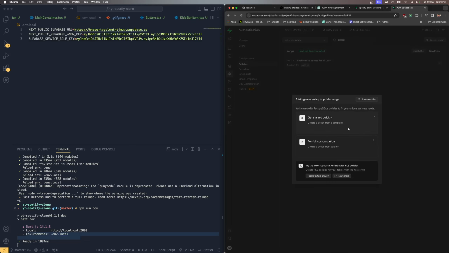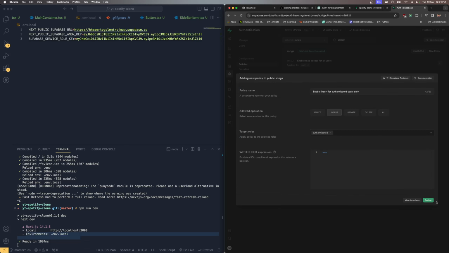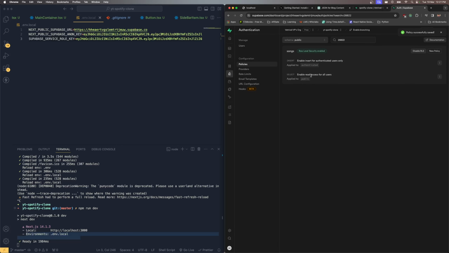Now click this new policy and click this quick start option, and of course we need to add insert access. So insert access for the authenticated users only, and for this one use this template, insert for authenticated users only, click review and click save policy. Okay, so now the authenticated users can insert these songs over here.